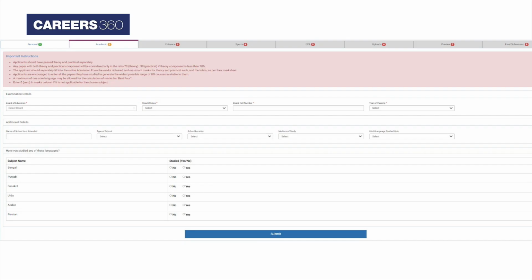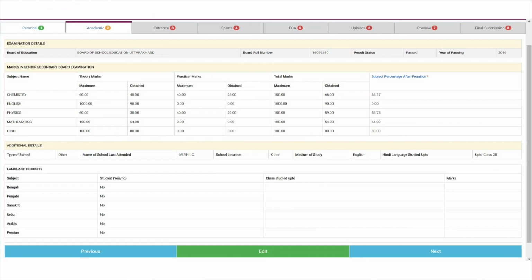Academic details. Here, candidates have to submit their correct academic details and click on submit. Check the application form. To make changes, click on edit. To proceed further, press next.